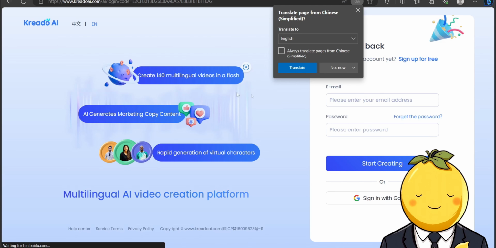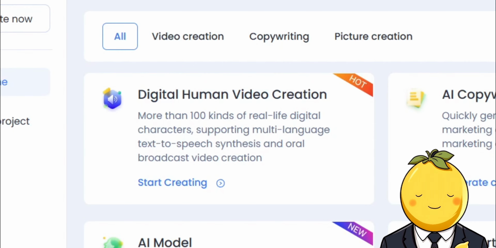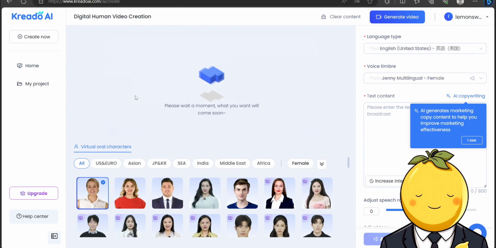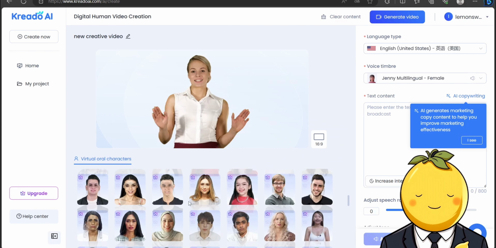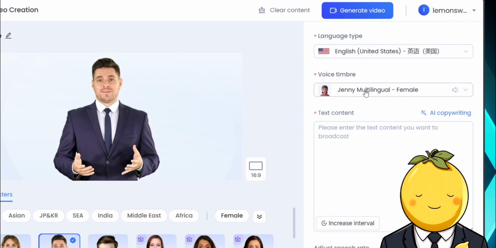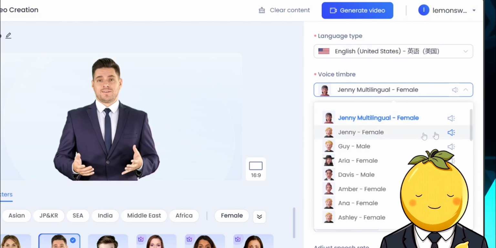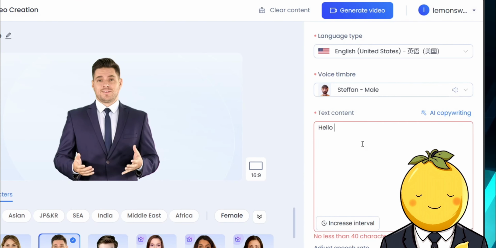That was fun, right? Now let's try Credo AI. Go and sign up or sign in, and then click on Digital Human Video Creation. Here we can choose between a lot of different avatars. Pick one you like. Then on the right-hand side, we can change the voice of the avatar. Credo AI provides more than 100 digital human images. Let's write some text in the text box.